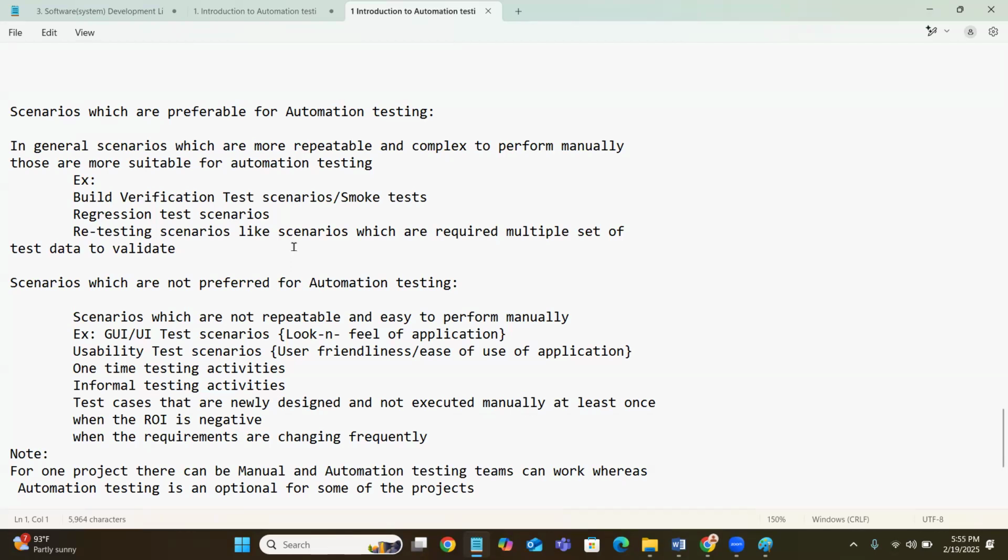Suppose I have to check the registration functionality in the application. For a thousand customer details, I want to check whether a thousand customers can register in the application or not. This type of thing is where we can go for automation testing. So the scenarios preferred for automation testing are generally those which are more repeatable and complex to perform.